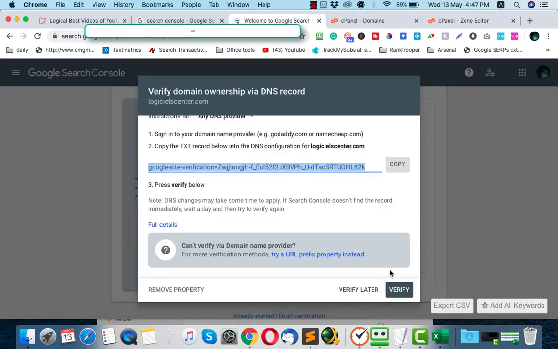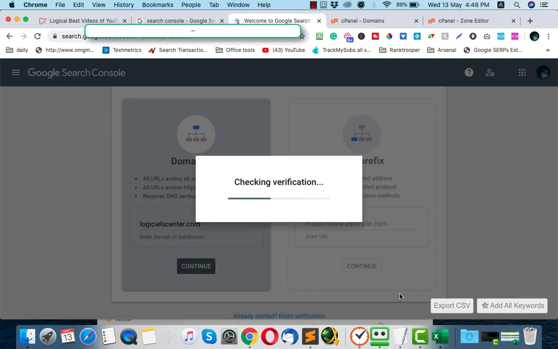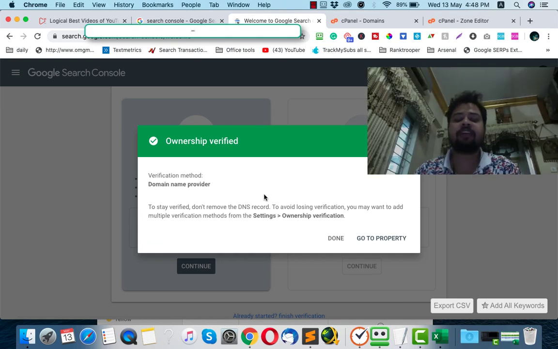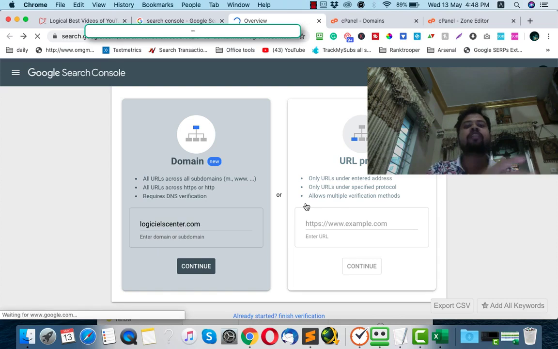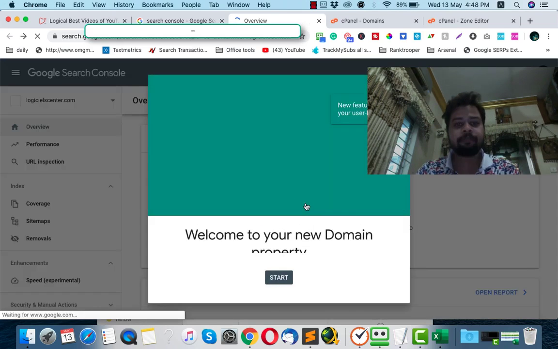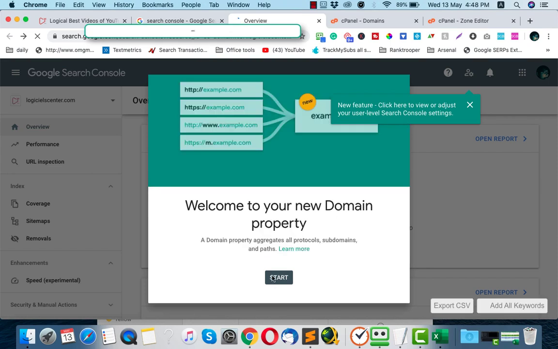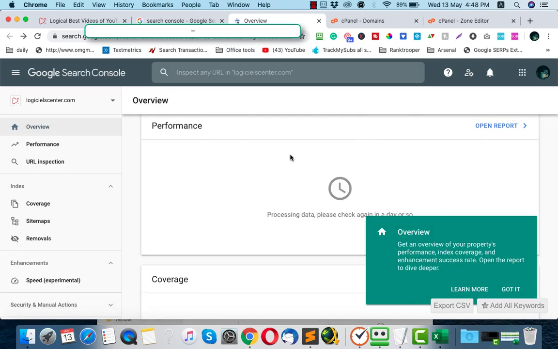So it's been a while, so I think it should work, and we click verify, and ownership verified. Congratulations, you have successfully verified your website on Google Search Console, and there is nothing else you need to do now. Now Google Search Console will fetch all the data from your website, and there are some tutorials. If you want, you can go through this. I don't need this. If you want, it is really good to go through these tutorials, because it will give you an overview and walk you through all the options here.